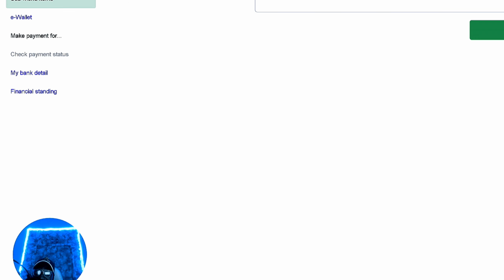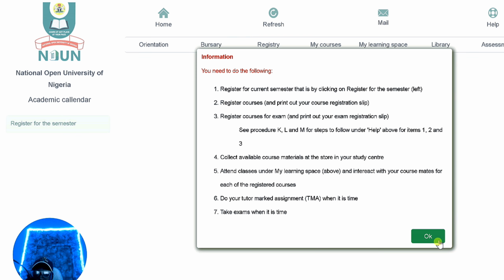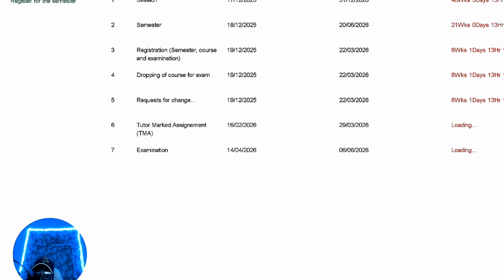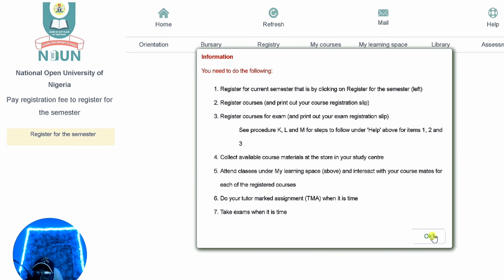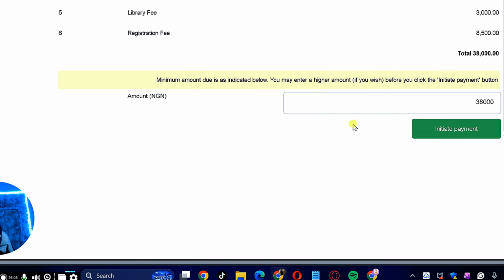After everything, once you have seen the money here, you go back to home. Here you will still see register for the semester. You will still register for the semester. The only difference now is that you have money in your wallet. Once you click on register for the semester, you cancel all this notice. Then the option now will be 2. It will no longer be 1.